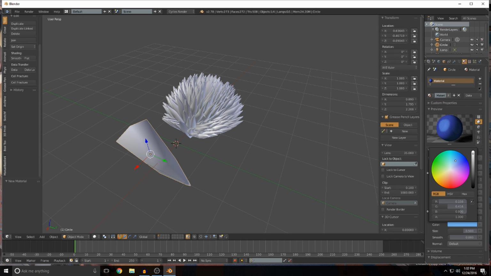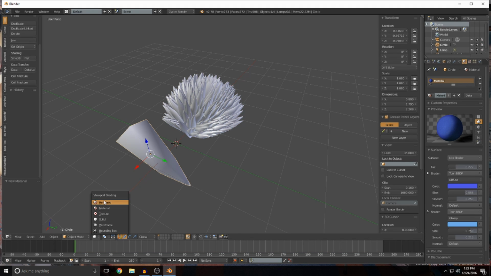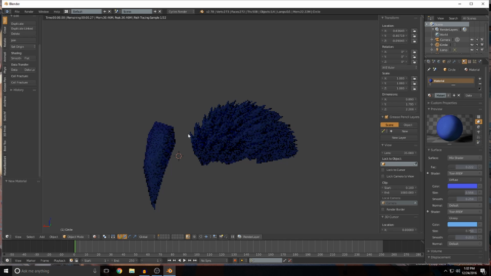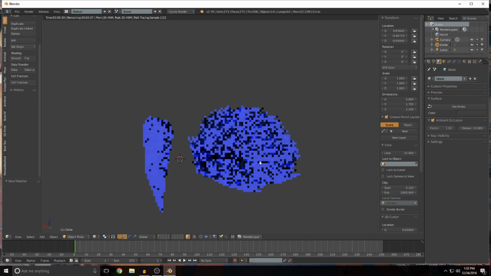And there we go. Let's increase the size, smooth it out a bit, and let's see what that looks like. Let's turn on the lights. Turned on ambient occlusion. And my computer is slowly rendering this out. There we go, that's good.